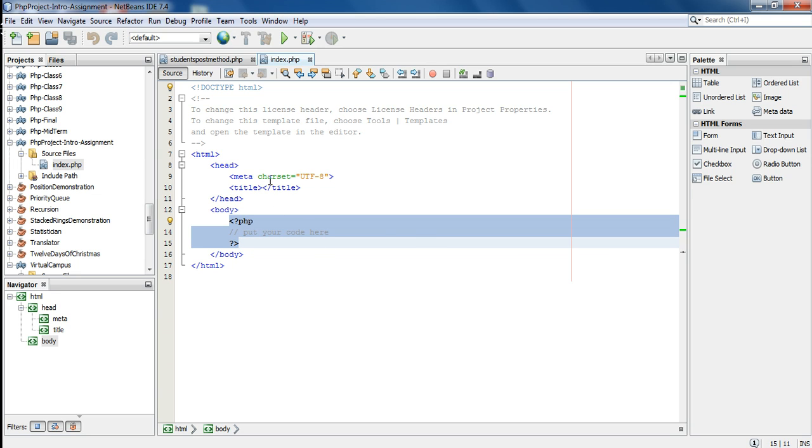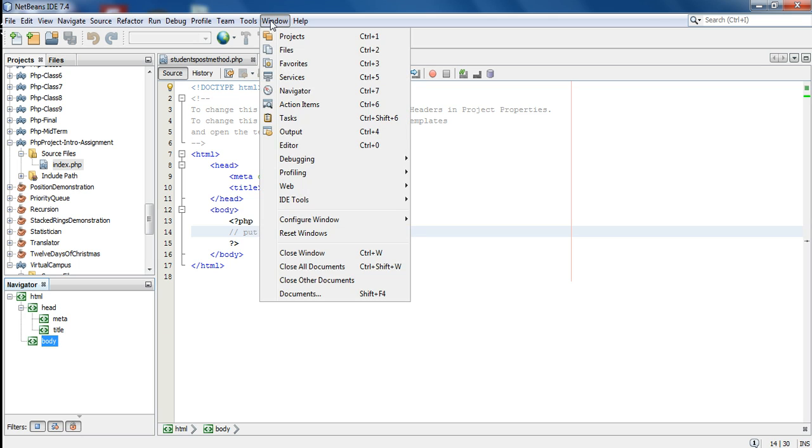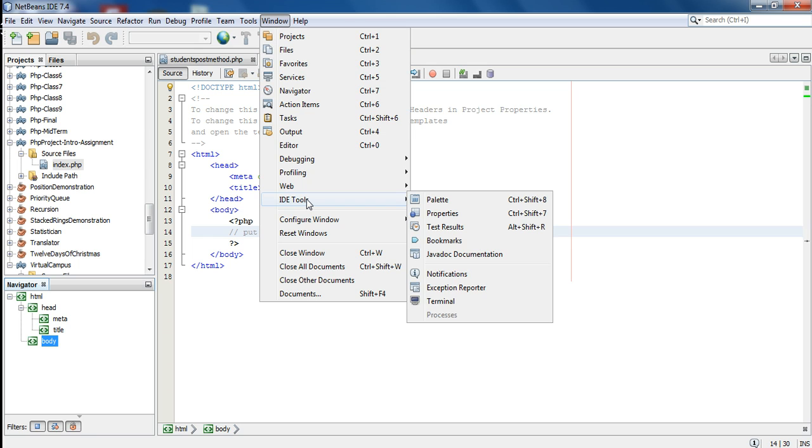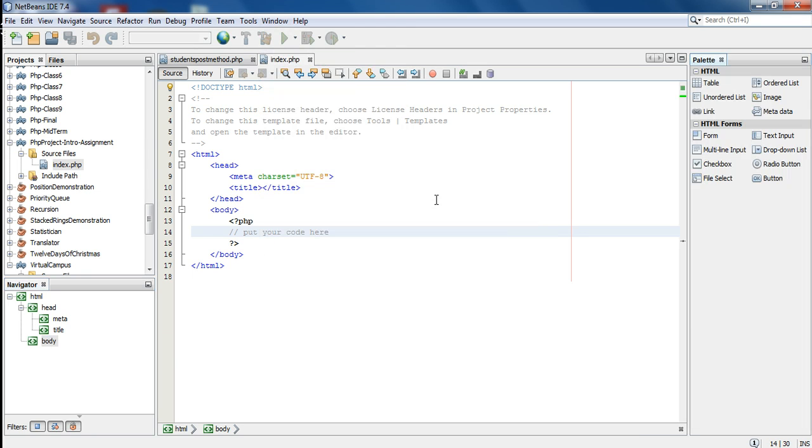Also at this point, you should be able to see on the right hand side of the IDE this palette now. It should say HTML and HTML forms. If you don't see the palette, that's okay, don't panic. Go up to the Window drop down option, select IDE Tools, and then select Palette, and you should see it.